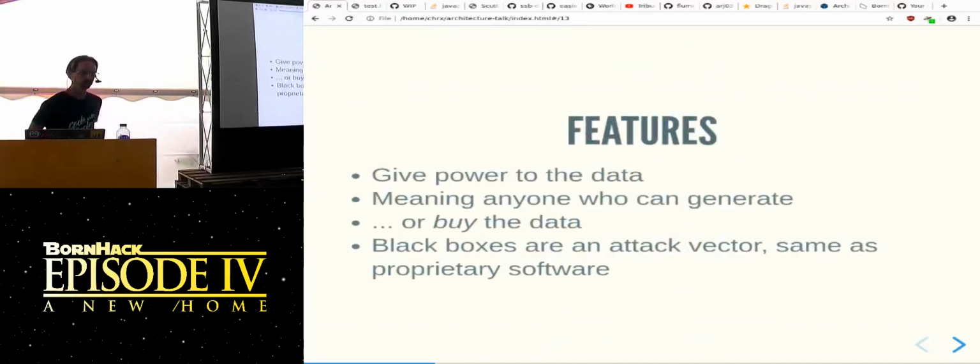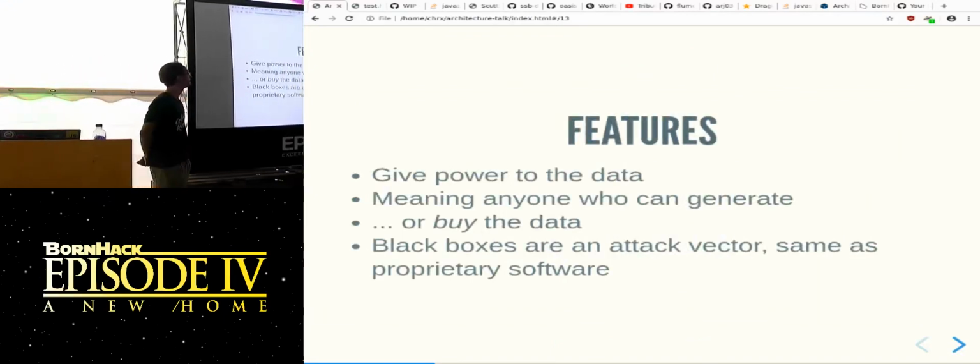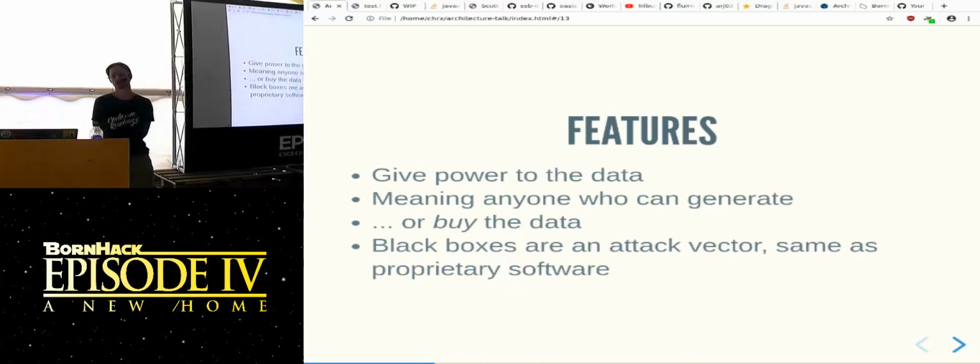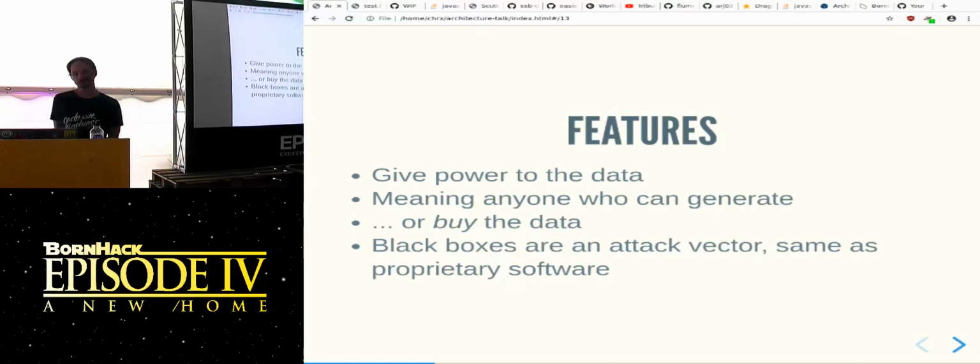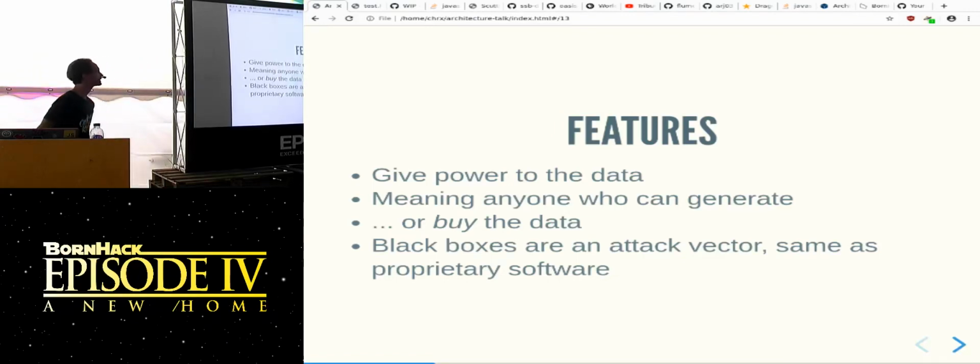So when you look at the features of these kinds of systems, you give the power to the data. And this means that you give the power to anyone who can generate or buy the data. And really, when you look at it, these are like black boxes, which are like attack vectors for any kind of people that want to misuse this system, really in the same way as we had proprietary software back in the 90s.